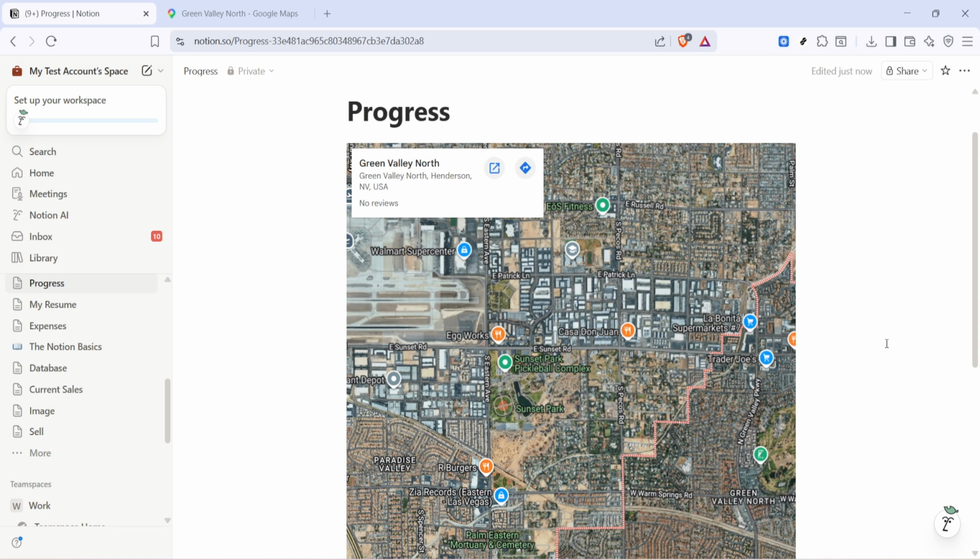That's it. You've taken a Google Maps view, copied its share link, and embedded it cleanly into Notion using the embed block.